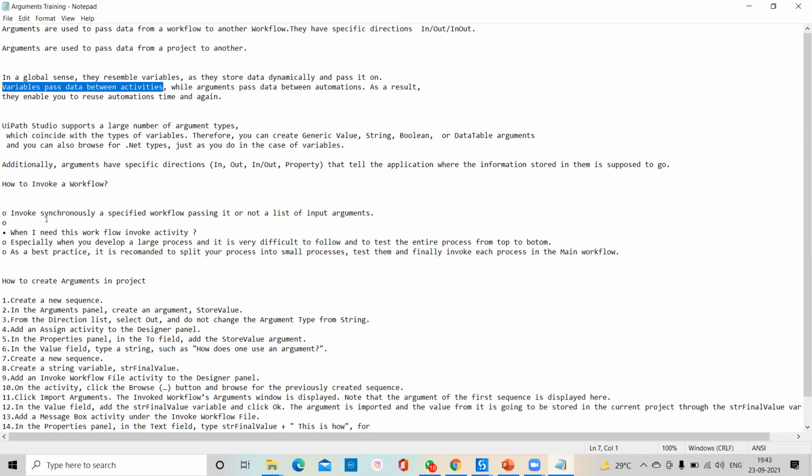Here I have written everything, whatever program we have done today, in proper steps. Proper steps means how to create the arguments in a project. So first, create a new sequence.